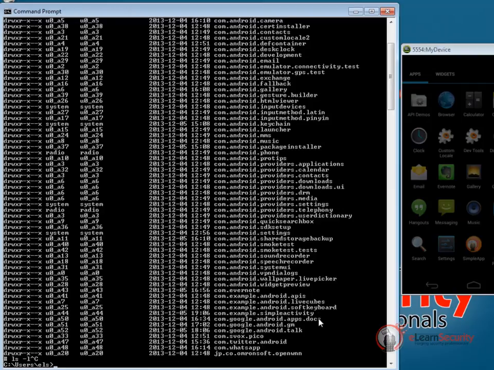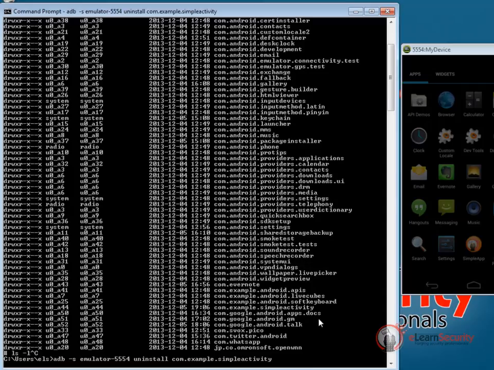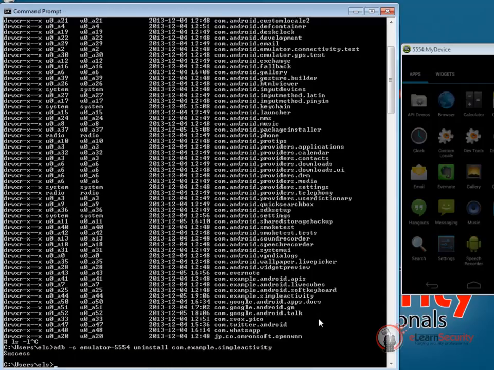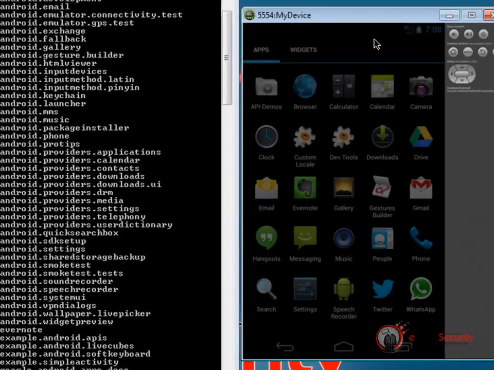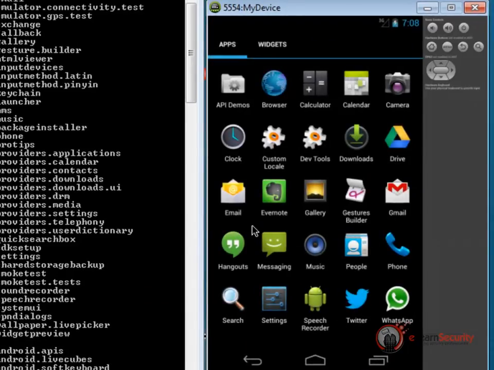So let's close the shell and run the command adb -s emulator-5554 uninstall, followed by the package name of the app, which is com.example.simpleactivity. The command returns success, which means that the application has been uninstalled. If we go back into the device, we can see that the application doesn't appear anymore in the launcher.